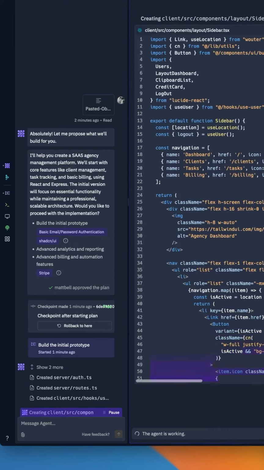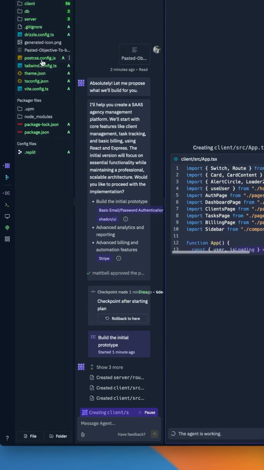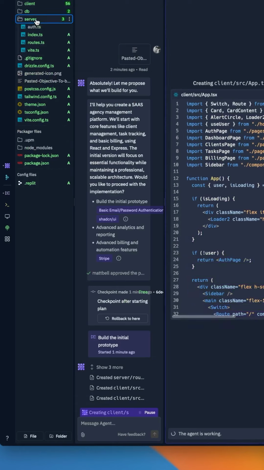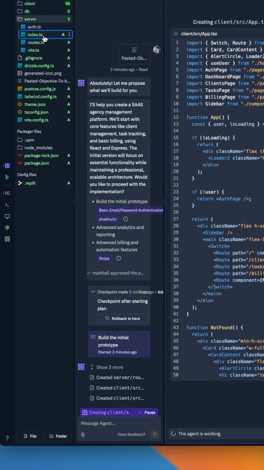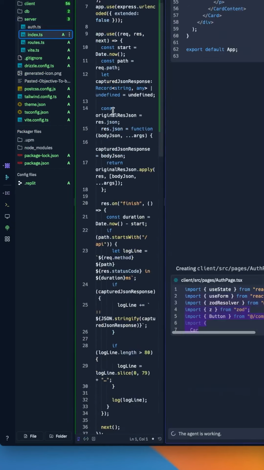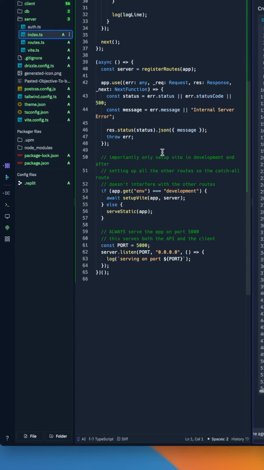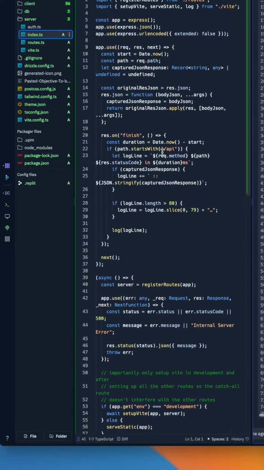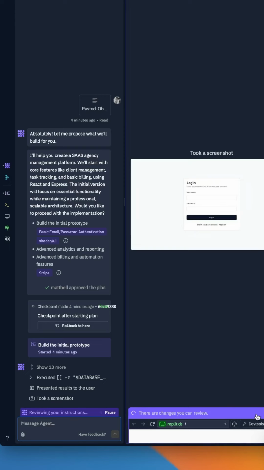So if I click in the top left and I click on open files, you can see right here all the files that it has created. Let's go into the server, for example. You can see here all the individual files. So if I go into index.ts, you can see the code that's written. And what it actually does is it adds comments to the code as well. So a real developer can go through this code and understand what's going on. And this is another crazy feature that I never even thought AI would do, which is document its own code. So the agent has now finished the very first version of this.